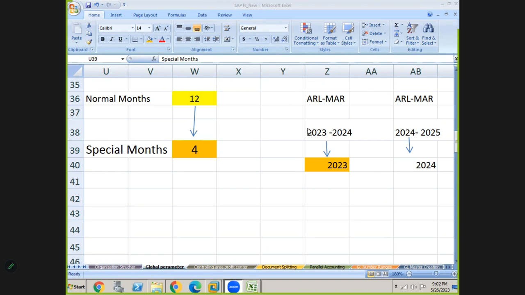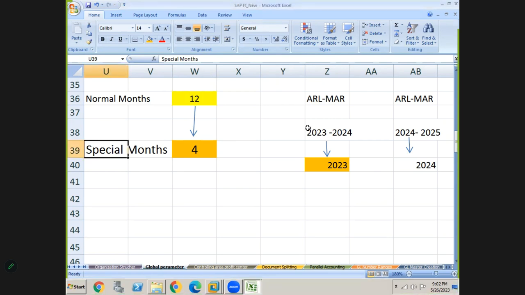In the fiscal year, we can maintain 12 normal periods and 4 special periods.